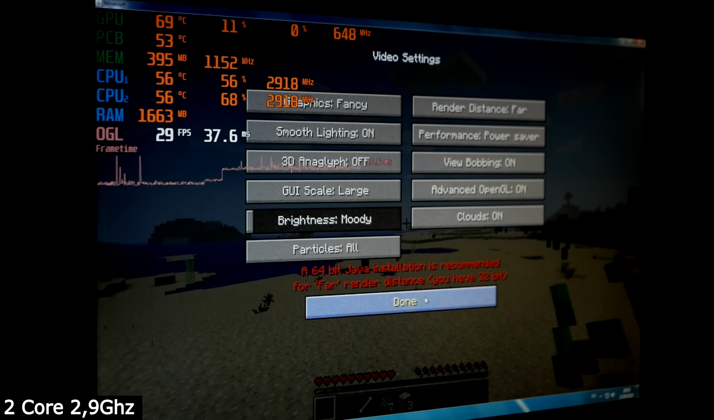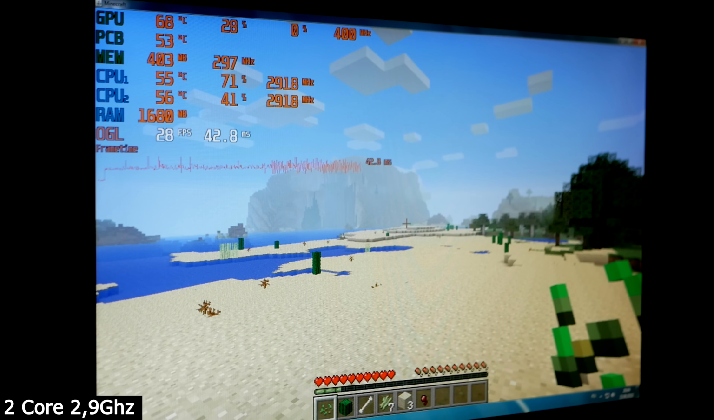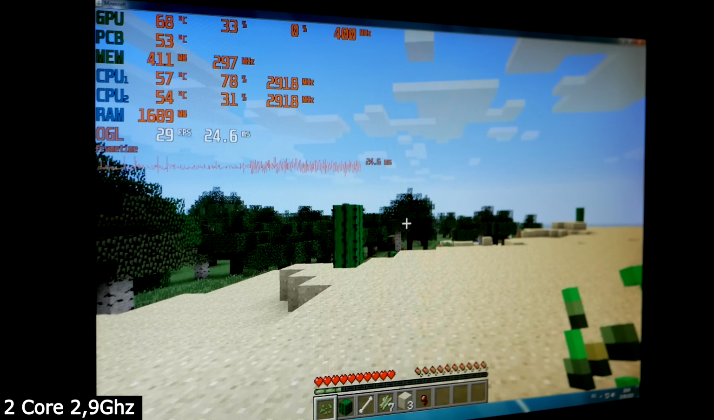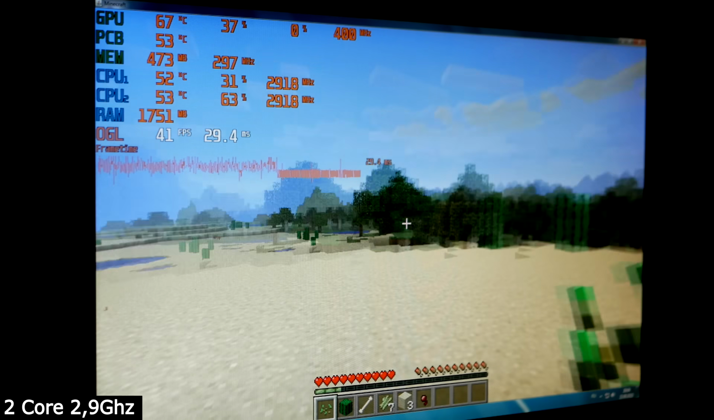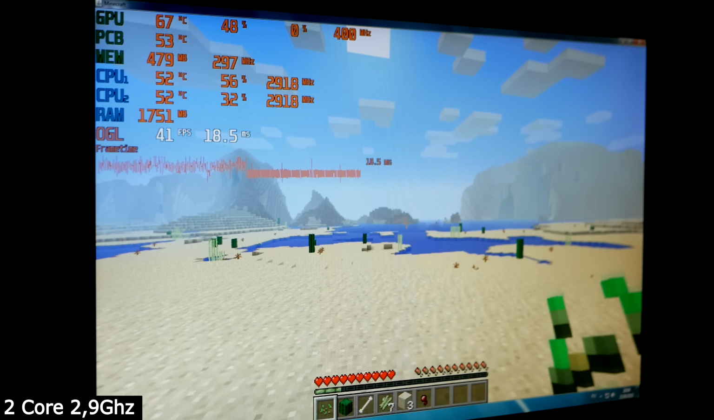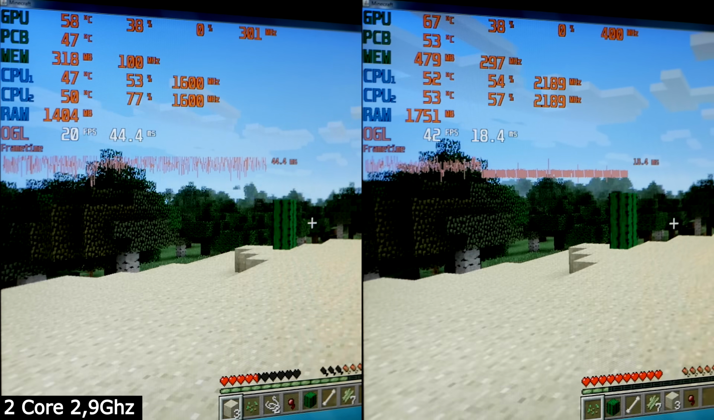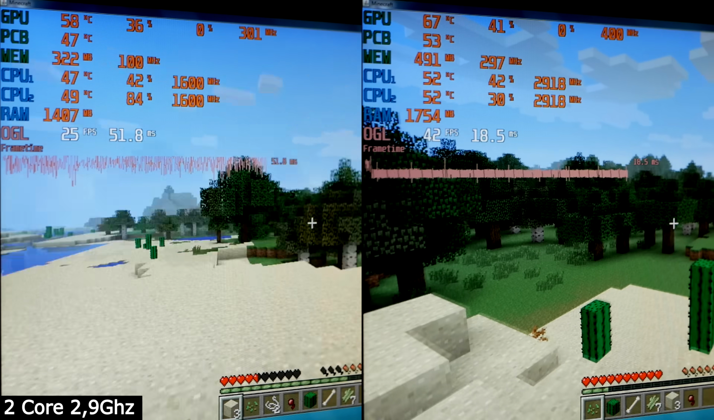That's all on ultras, of course. It is still difficult for this computer. Although, if you wait until everything is loaded, you will see there are already 42 frames. The frame time is, of course, throttling, but it is still almost 2 times faster than before overclocking.